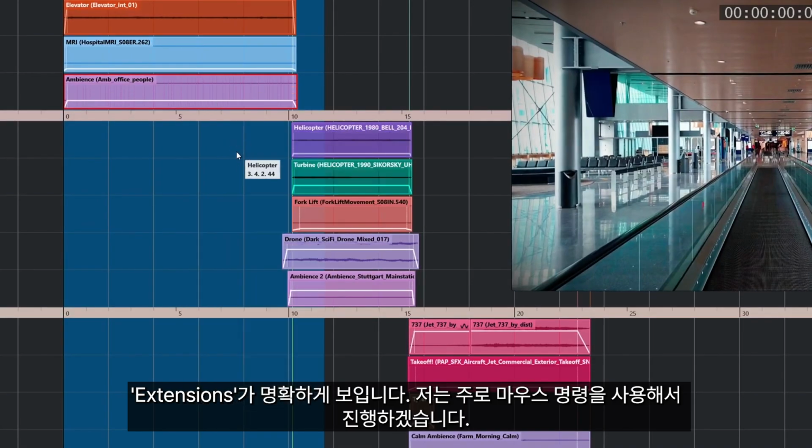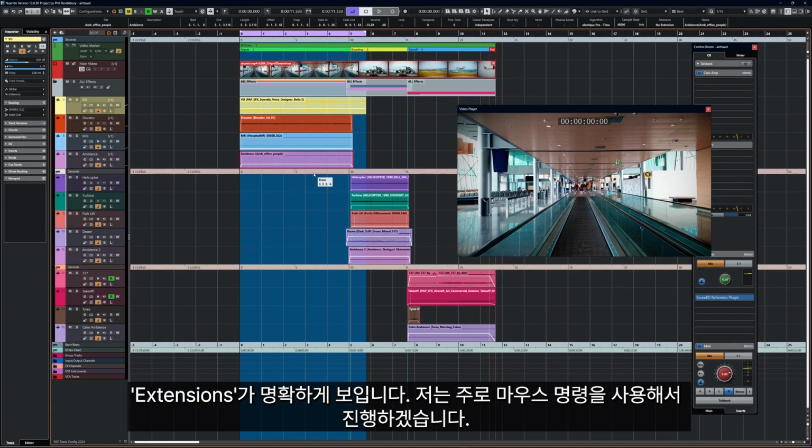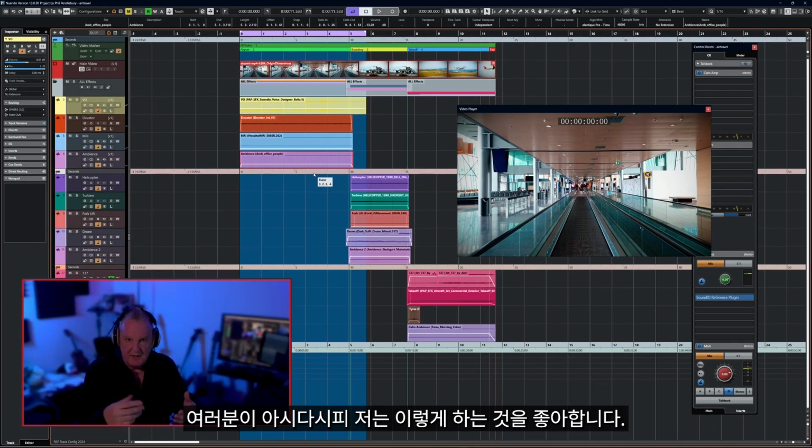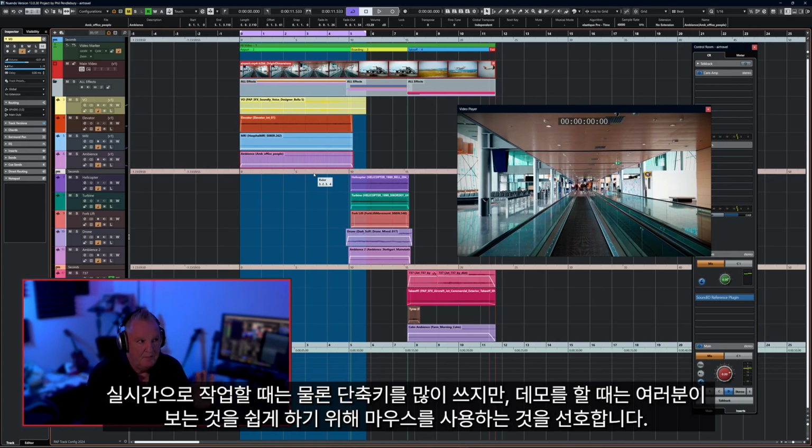We're going to use mainly mouse commands. Again, as you guys probably know, this is how I like to do things. There will be a couple of key commands, but when we're working in real time, yes, it's keys, keys, keys for everything. But while we're doing the demos, I do like to use the mouse so that you can see what's going on.